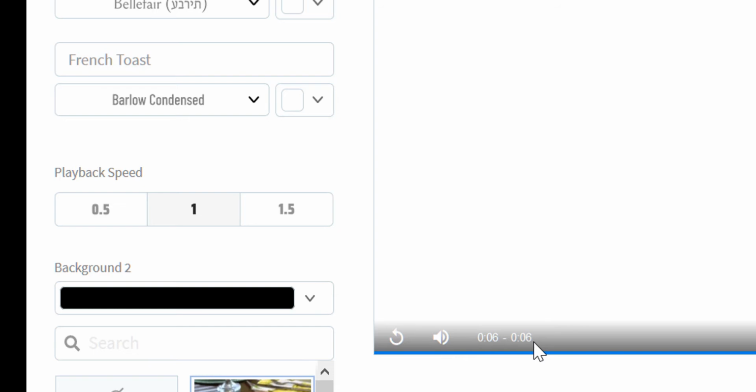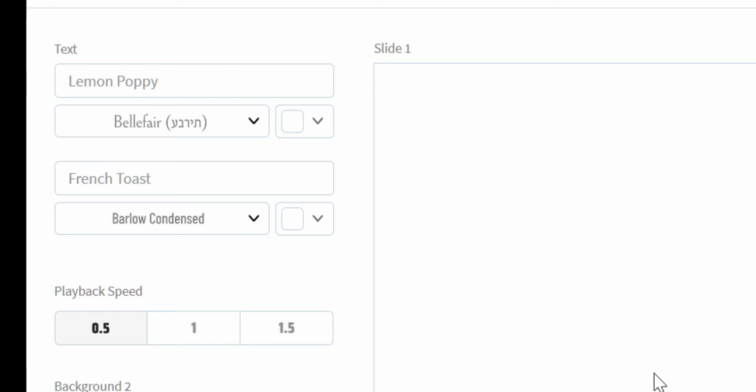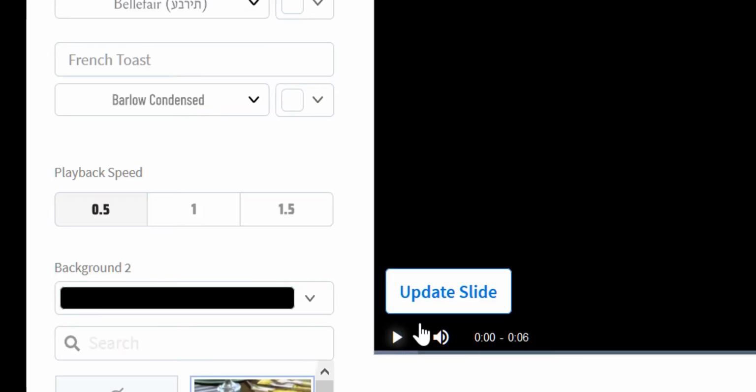So I can speed it up by telling it to play 1.5 times the speed, but then that'll probably cut it down to probably 3 seconds, which I think is too fast. So I'm going to select the playback speed at 0.5, and that's going to help me to be able to read it a little bit more.